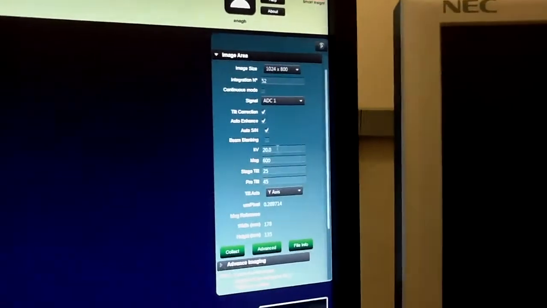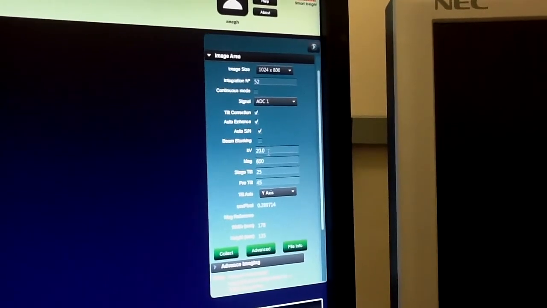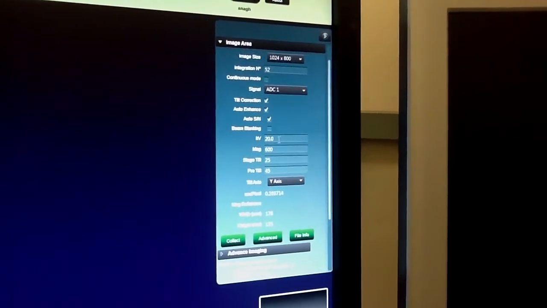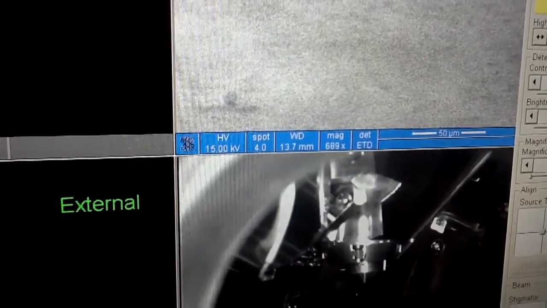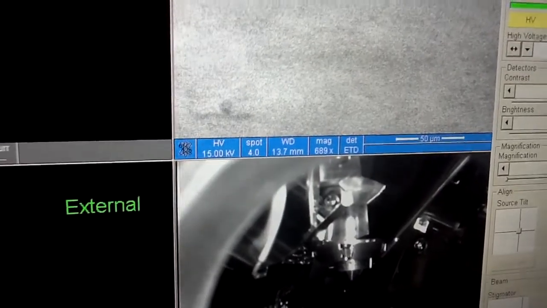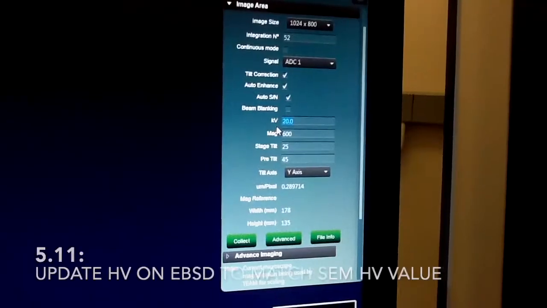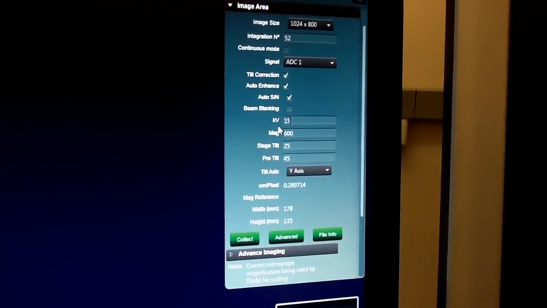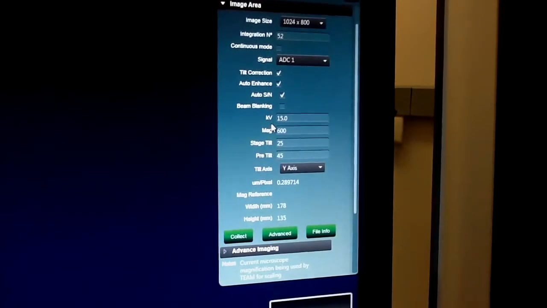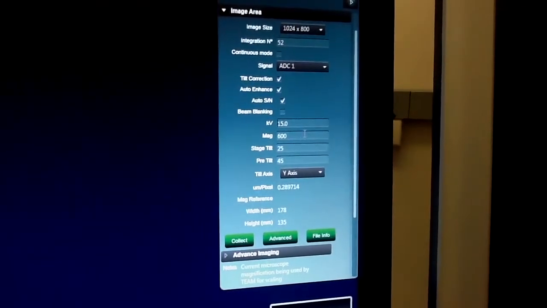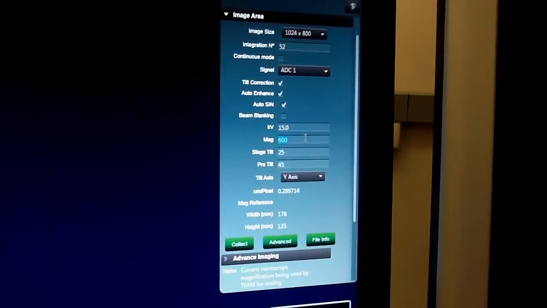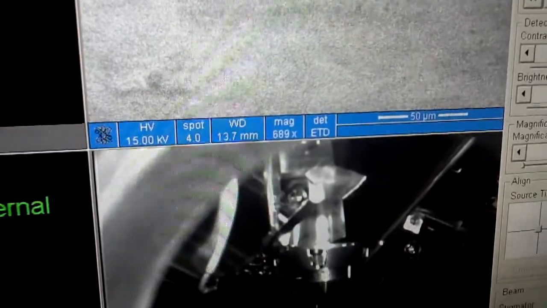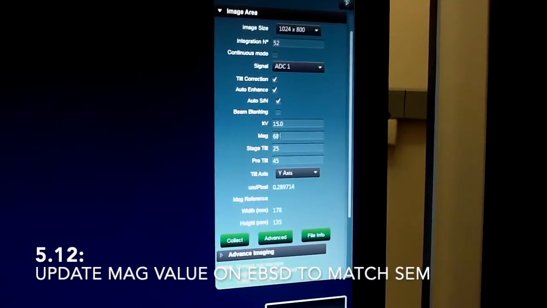Now what we have to ensure is that the kV displayed here matches the kV that is displayed on the SEM computer. Right now the HV, high voltage, on the SEM computer is at 15. So we will change the kV to match what it is on the SEM computer. It was 15, so I'll just go ahead and enter 15. We will do the same thing with the magnification as well. The magnification right now is 689 on the SEM computer. I will go ahead and change that as well.